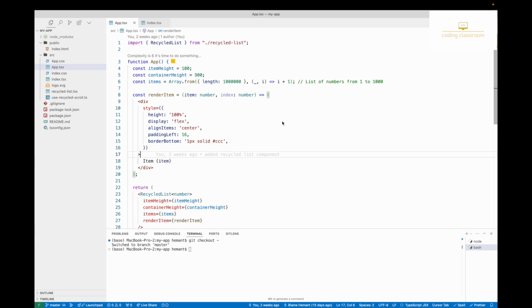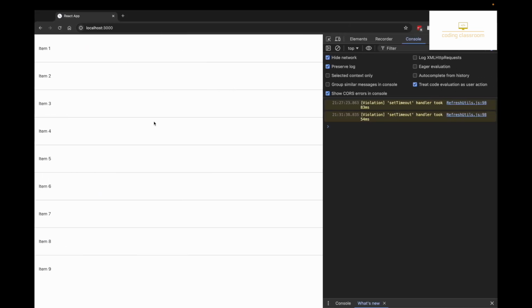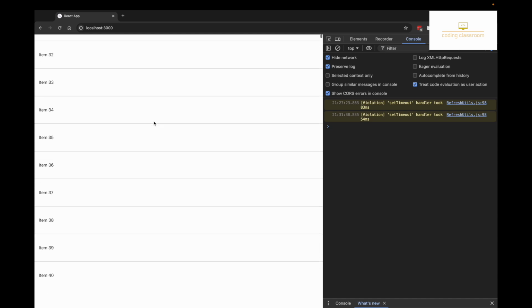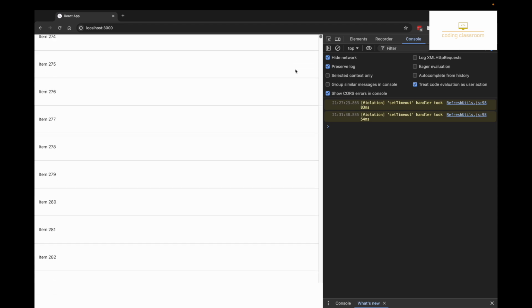Today we will create a list which can never lag. The idea is very simple. In this app, we are rendering at this moment around 1 million items, and this is how it looks. So we can scroll it without any lag.